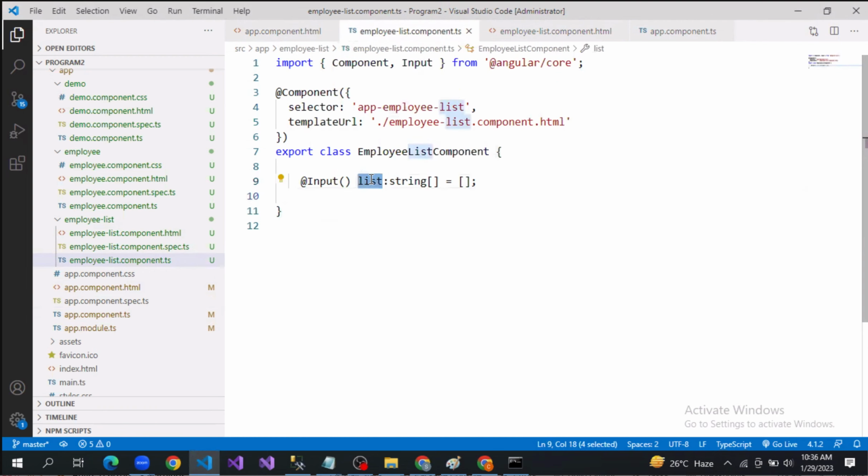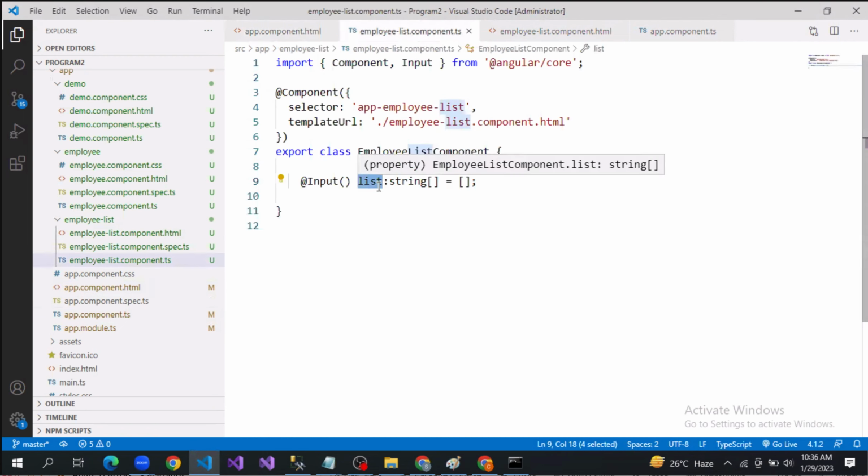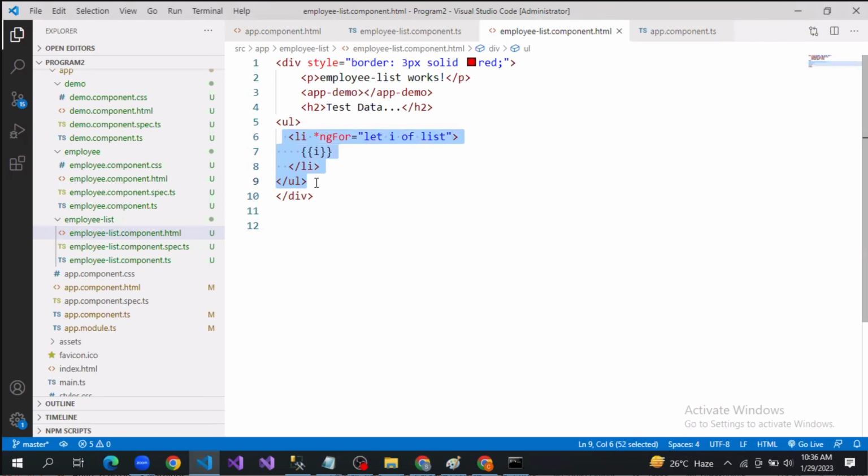So this list is an input variable that we have created in the employee list component, and this property will get its value from here. When that particular component gets instantiated, to that list test data will be assigned. This list is what we have declared here, and that list data is what we are displaying in our employee list component. Is that clear, Professor? Or any confusion still? I'm a little confused.